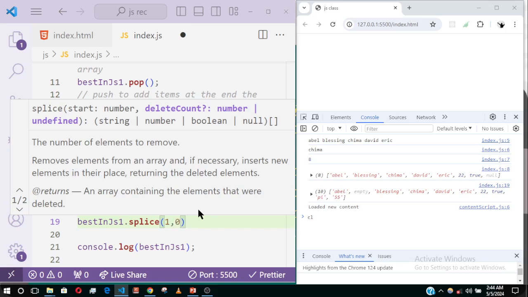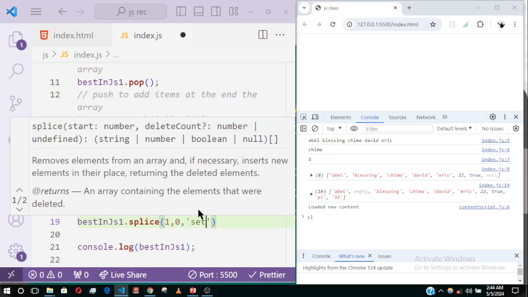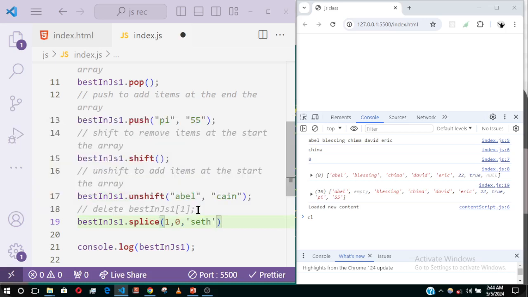So I'll insert at index 1, then I'll add set. So if I do this now, you notice that in index 1, which was originally the position of Cain, you see set has been added, and you see Cain has shifted to index 2. So this is when you insert. So this is, use 0 as the second argument of the splice function. It means you're inserting.